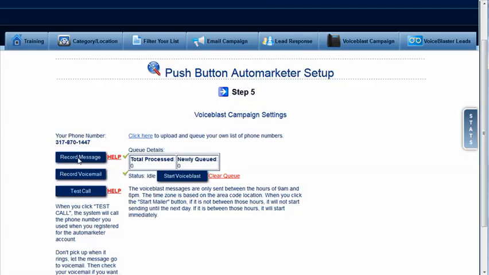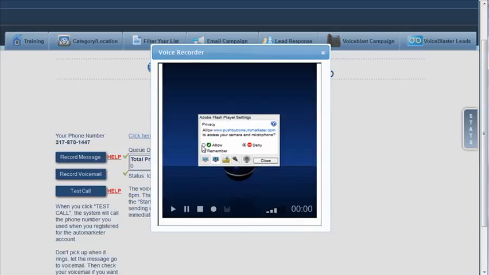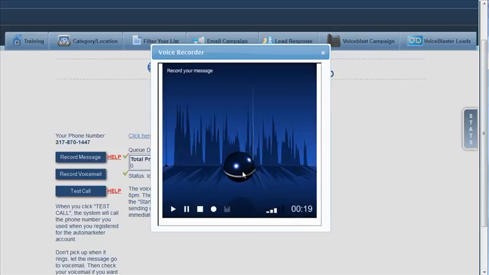Then what you're going to do is record a message. You're going to record a voicemail, and you're going to filter in some new messages and get the ball rolling. So let's show you how to record the message. Just open that, click allow, close that, and then you can hit this button to record it.